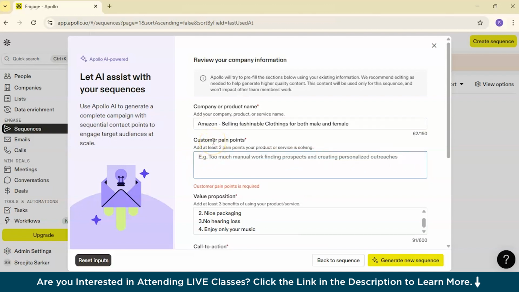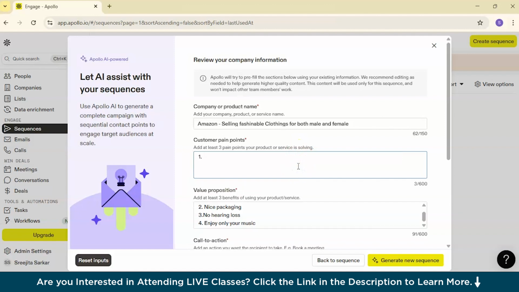The second one we have is customer pain points. Add at least 3 pain points your product or service is solving. So basically it is problem solving, what your product or brand is actually solving. For example, is there too much manual work finding prospects and creating personalized outreaches? So we will give here point number 1: less price and more fashion. Then good quality garments that don't harm human skin. And then third, if you think hard, exclusive items for sure.